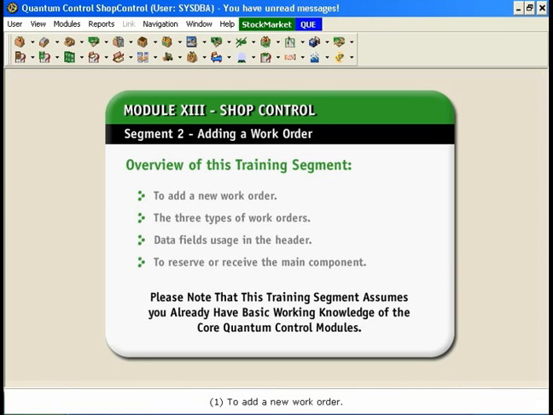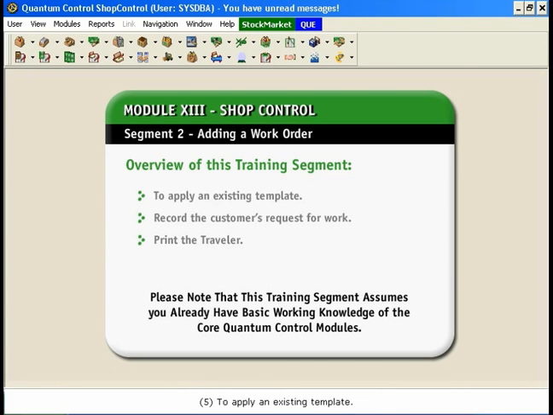1. To add a new work order. 2. The 3 types of work orders. 3. Data fields usage in the header. 4. To reserve or receive the main component. 5. To apply an existing template. 6. Record the customer's request for work. And 7. Print the traveler.